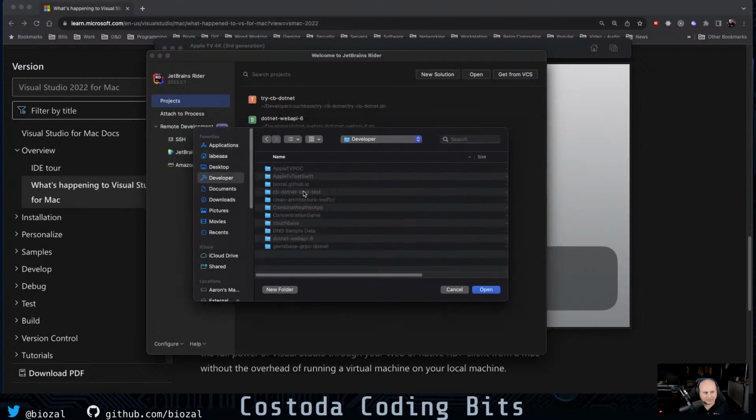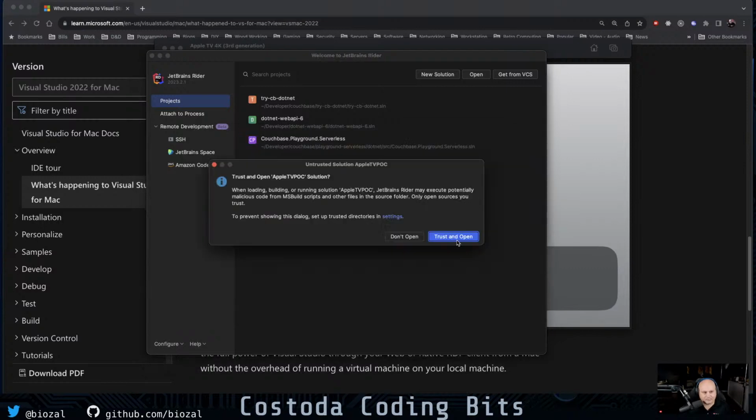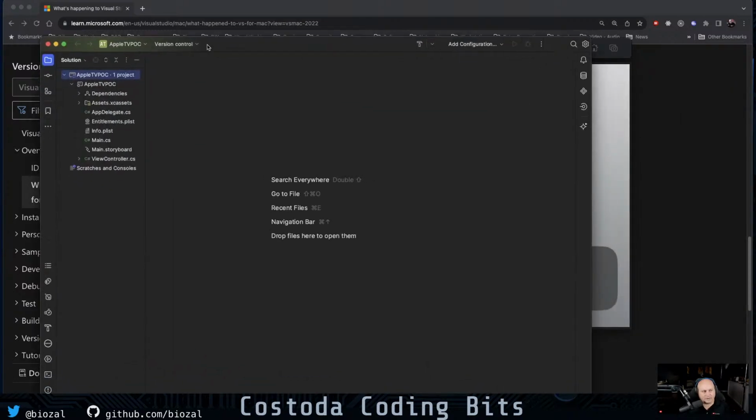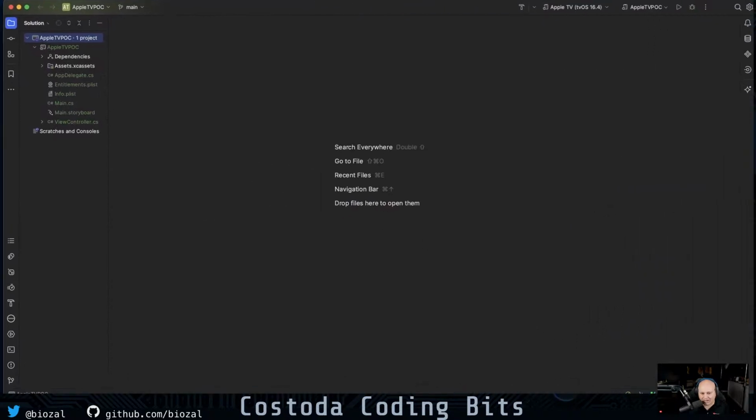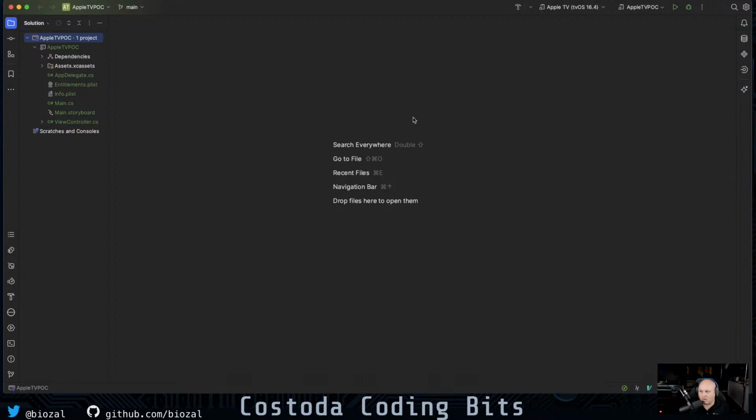Now let's go into the developer folder here where I have that code, and we have this Apple TV POC. Let's open this in Rider. Rider's going to say, I'm not sure if we can trust this person. You know, this project may be a little shady. You know, it's Apple TV. Do .NET developers really want that? We don't know. Now I'm going to admit that Rider's UI is not 100% friendly here for streams.